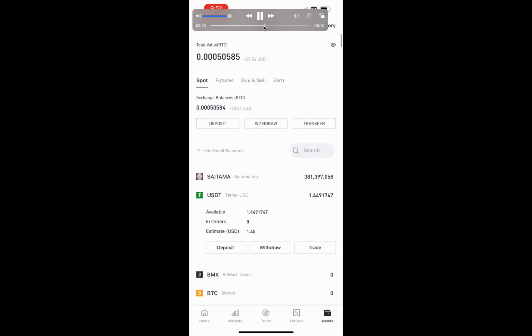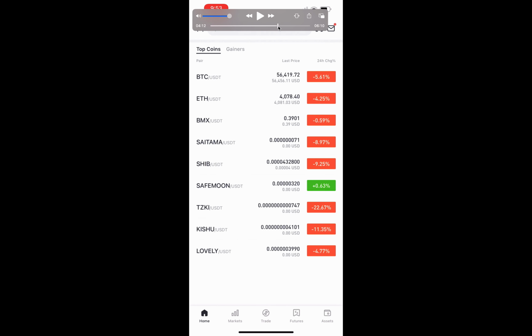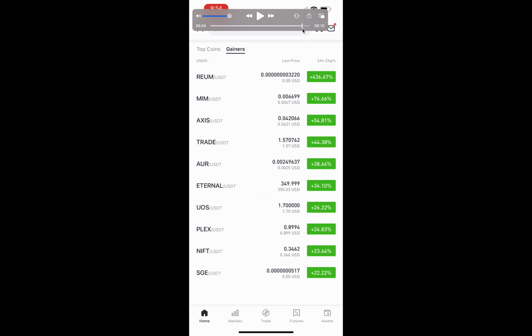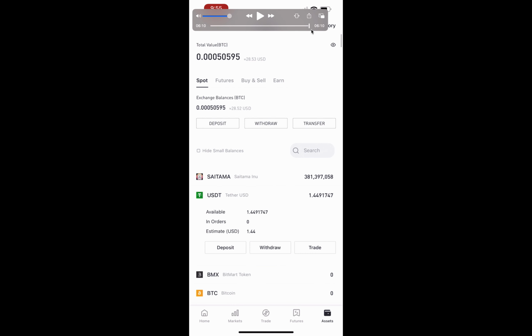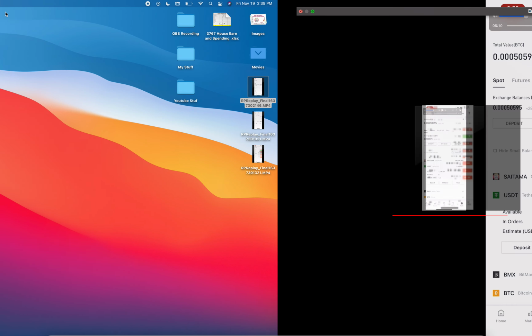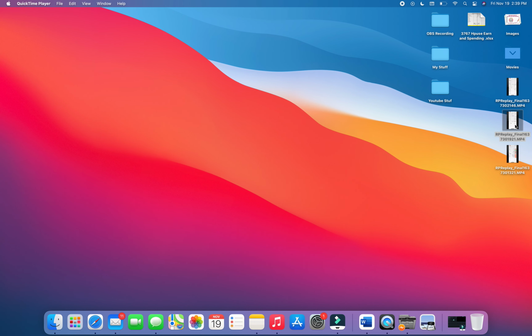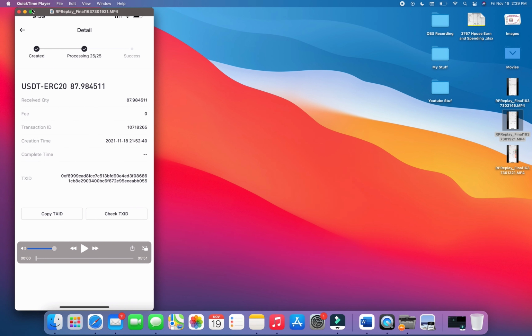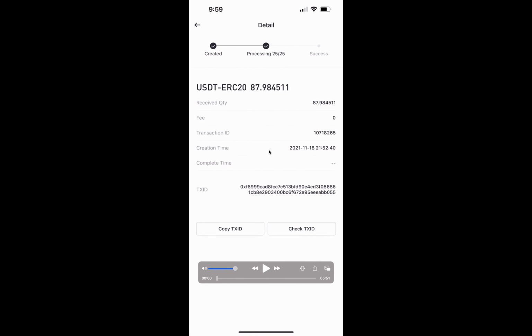I was checking repeatedly, and as you can see, it didn't come up yet. All the way here, still not. So I have another screen recording. Let's go check that one. Here it was showing me like this. It was first 1, 2, 3, and those numbers go up. As soon as they hit 25, I received it.